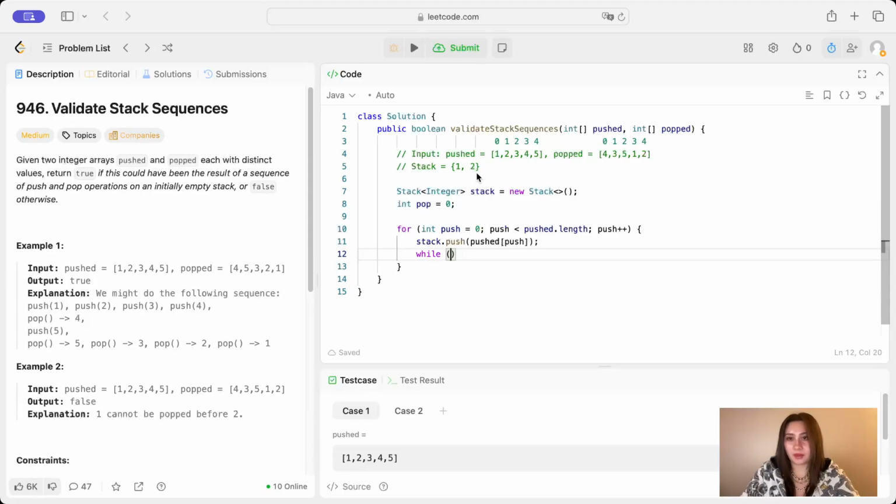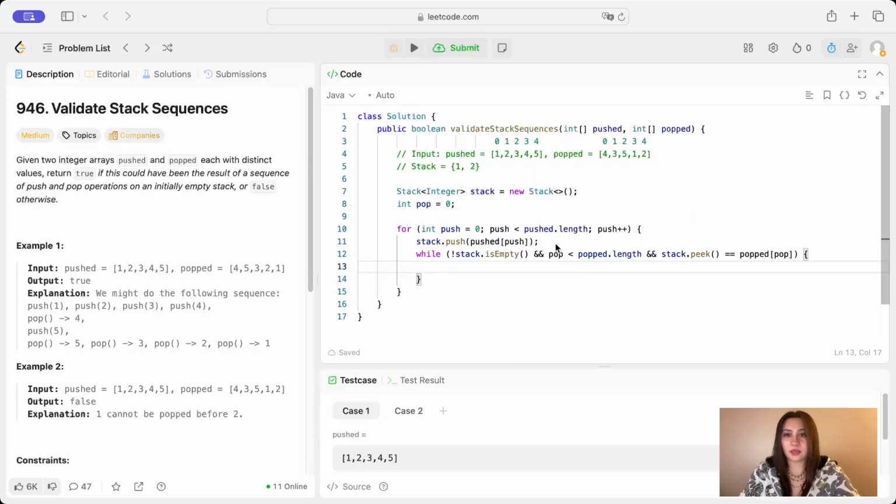So then we're going to keep popping elements until they don't match up anymore. So we're going to have a while loop. So while our stack is not empty, because that means there's nothing to even be able to pop, and we need to make sure that pop is less than pop.length so we don't get an out of bounds, and then also when these numbers are the same. So stack.peek equals popped at pop, so we need to make sure those numbers are the same. So while this is the case, we're going to keep popping elements from the top of our stack, and then we're going to increment our pop pointer through popped every time we pop it, so we move on to the next one each time.